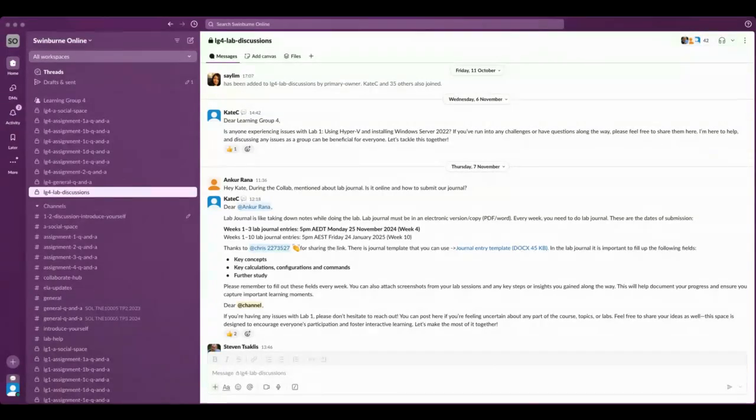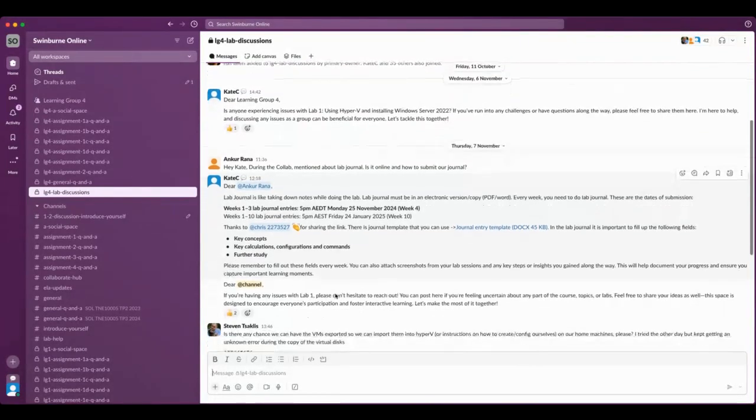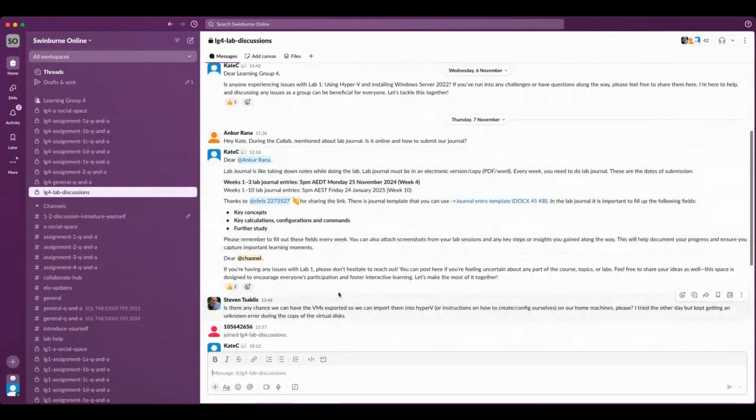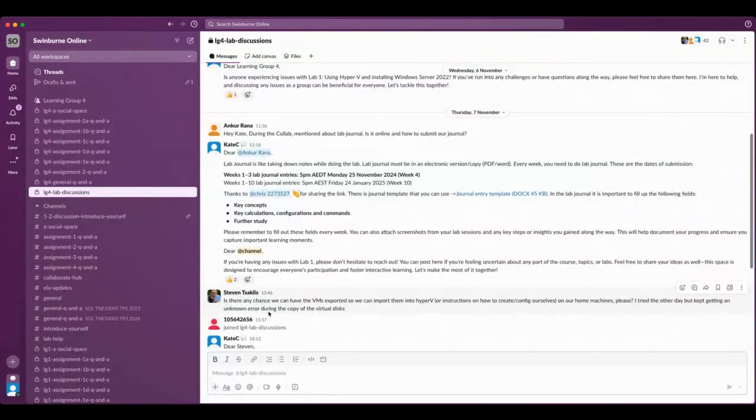Okay, so further study is all about your insights on the lab exercises. So your learning moment, what you have discovered and what you're going to do next time, something like that. Okay, so you are actually graded on these factors. So don't forget that. Okay, I can see Stephen here.